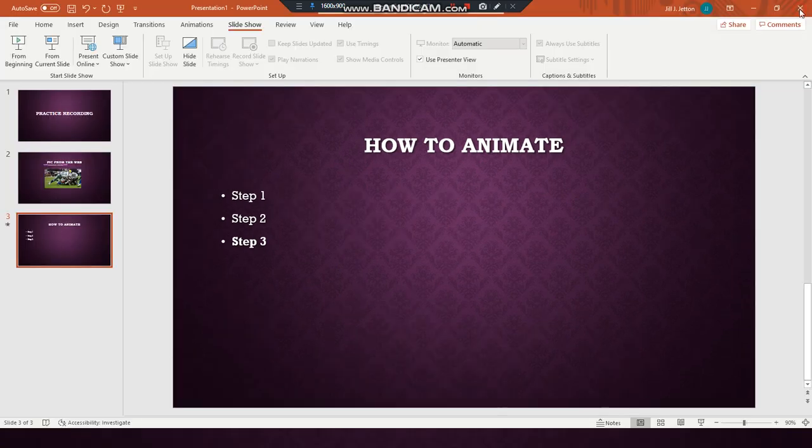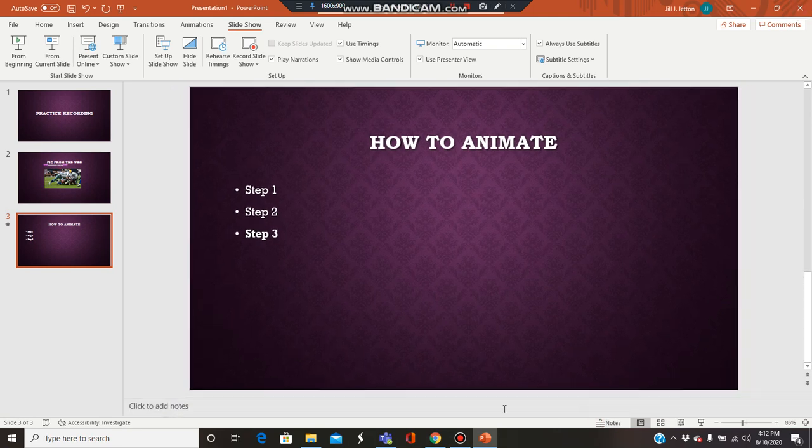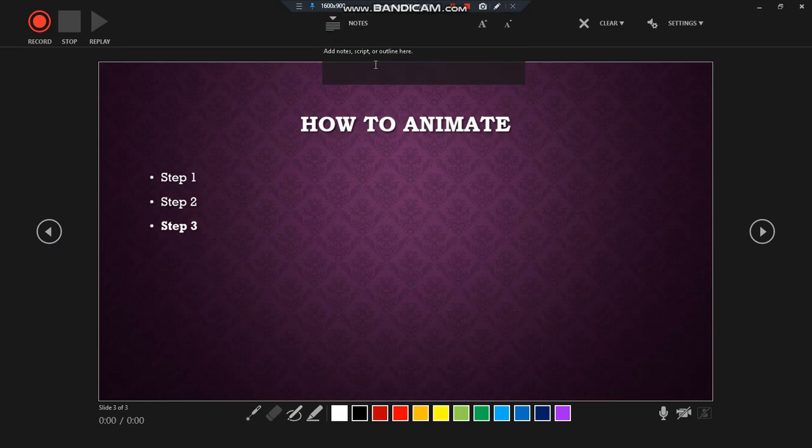So I can close out of this screen, and right down here it says notes. I can click there and I can add notes, I can add a script, or I can add an outline of what I'm wanting to say in this space. And then whenever I go back to my record slideshow, I just click notes and what I typed up appears here. So that helps me a lot whenever I go through and I'm trying to do these videos.